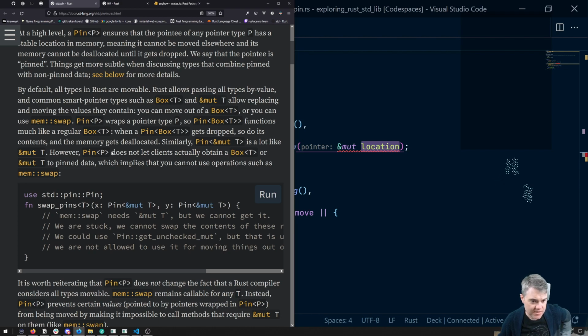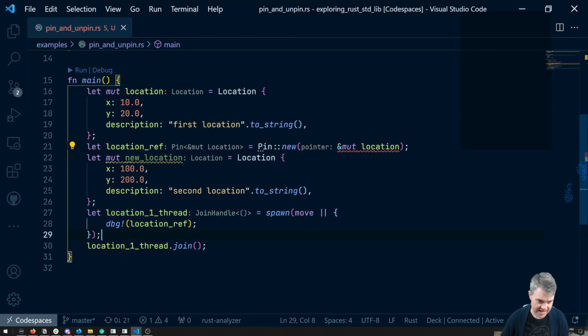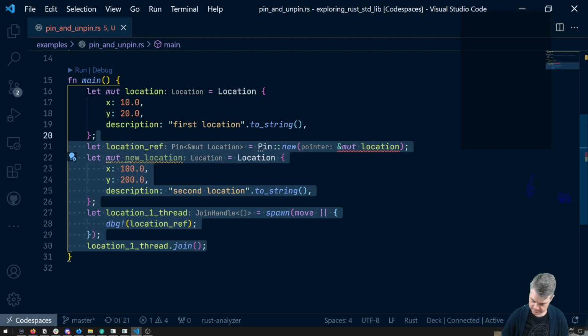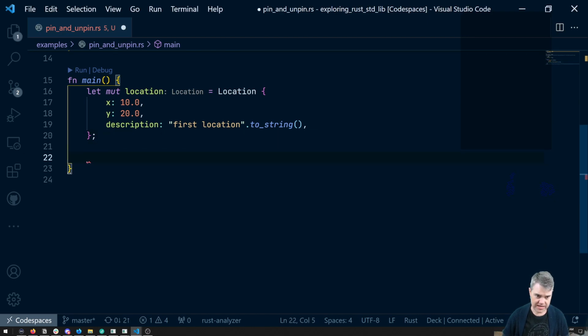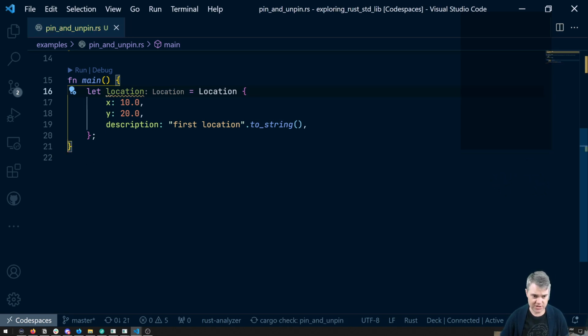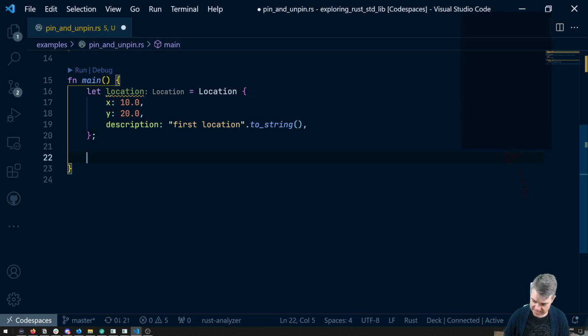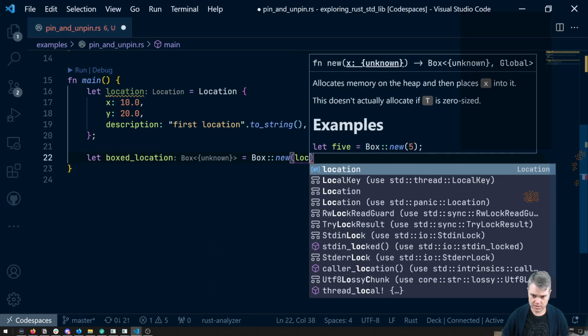Okay, pin does not let clients actually obtain a Box T or a mutable reference T to pinned data, which implies you cannot use operations such as memory swap. Okay, so wait, is that what this is? Let's reset this. So can I get a, like, even if I just do location like this, I should be able to get a box of this. Let boxed location is equal to Box new location.